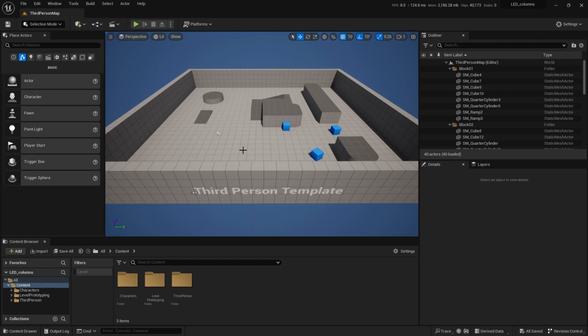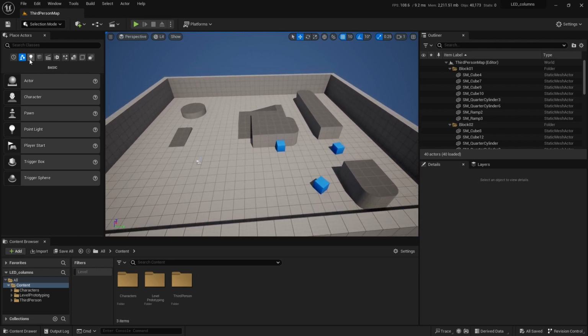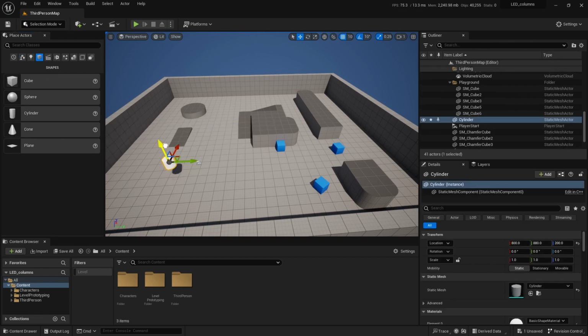So when you start up, choose games third person and hop in here and just grab yourself some cylinders, or a cylinder for starters. And we're going to go ahead and make it tall and skinny. If you want to turn off snapping, you can do that over here like that. Then you have nice and smooth.